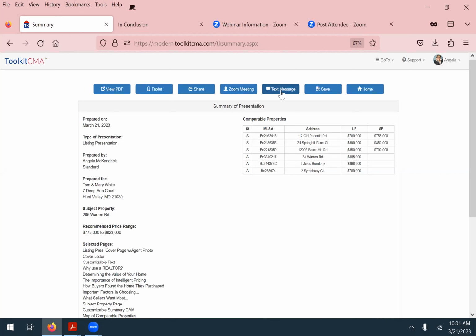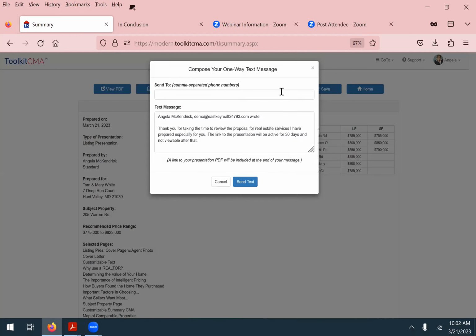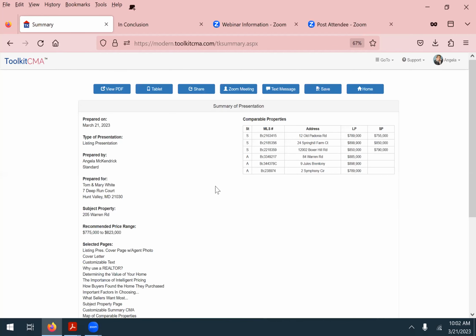You can text message your PDF. And again, it's going to send a link. You just enter the phone numbers that you want to send it to, separated by commas, and it'll be sent as a one-way text. And people are blind copied. It's not a group text, so don't worry about that. And then there's buttons here to save or return back to the home screen.